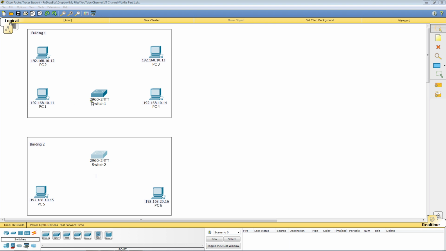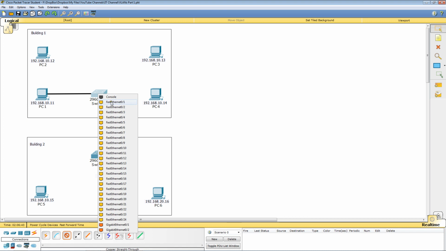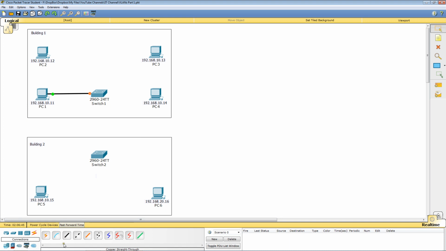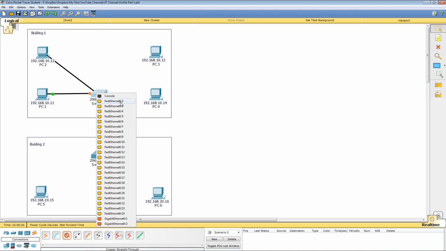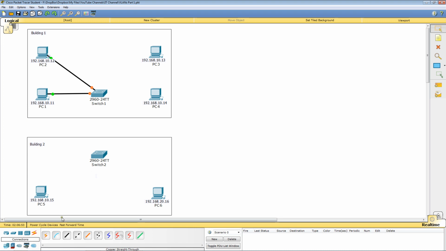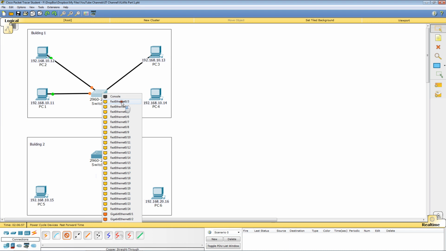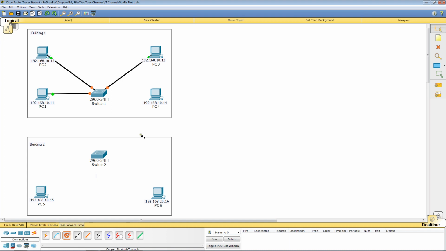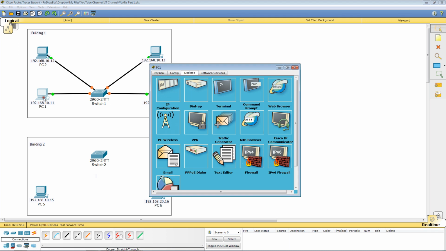So let's go ahead and connect our PCs to the switch. PC1 on port 1, PC2 on Fast Ethernet 0/2, PC3 on Fast Ethernet 0/3, and PC4 on Fast Ethernet 0/4. Alright, so now we've got all of our physical connections.